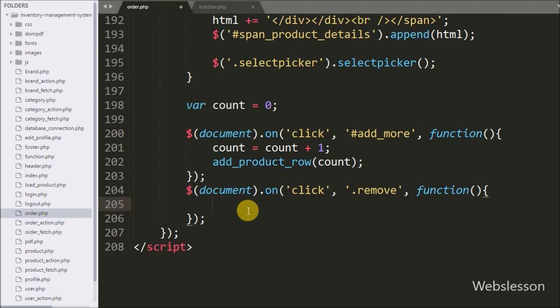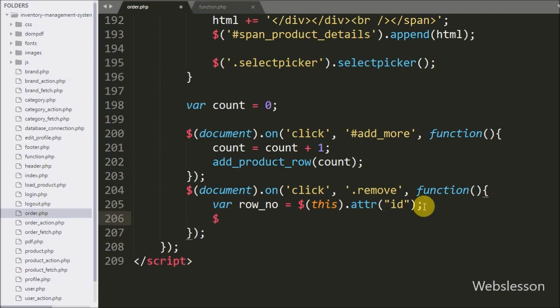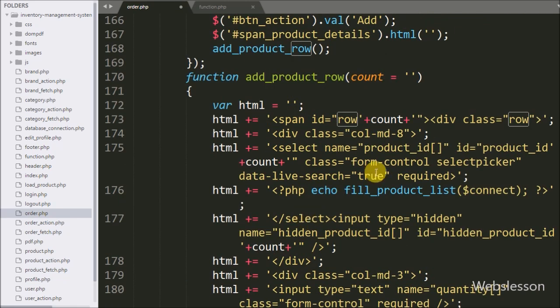Under this we have defined the row number variable equal to $this attribute id. This code will get the value of the id attribute of the particular button and store it into the row number variable. After getting the row number, we have written $ with row id row with the dynamic value of the row no variable with the remove method, so this code will remove the particular product if we click on the remove button. Now check the output in the browser.